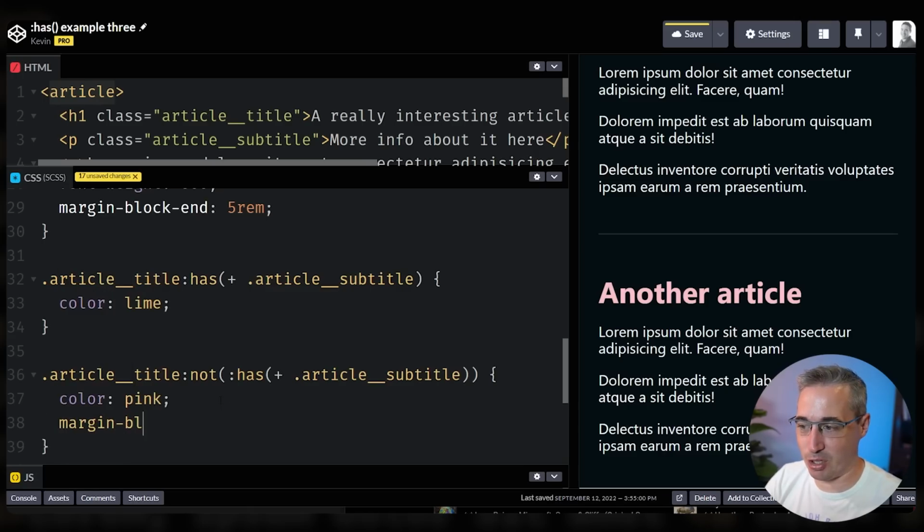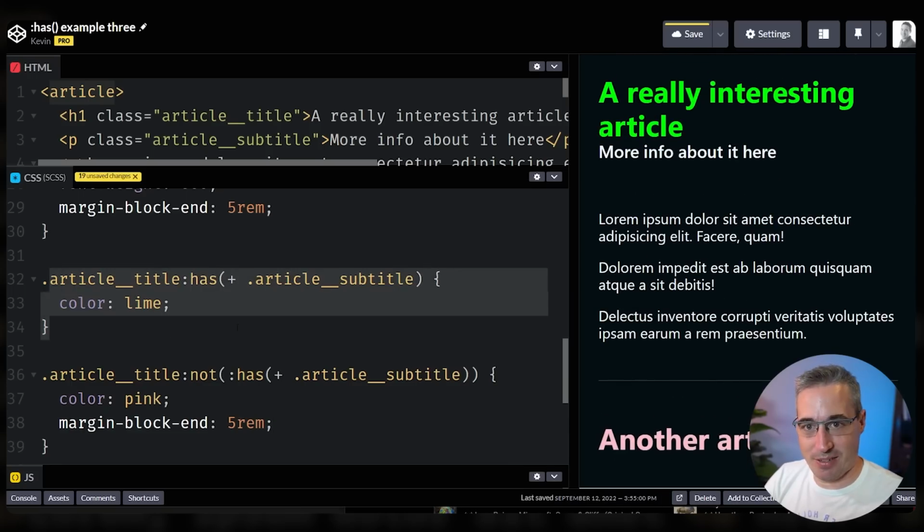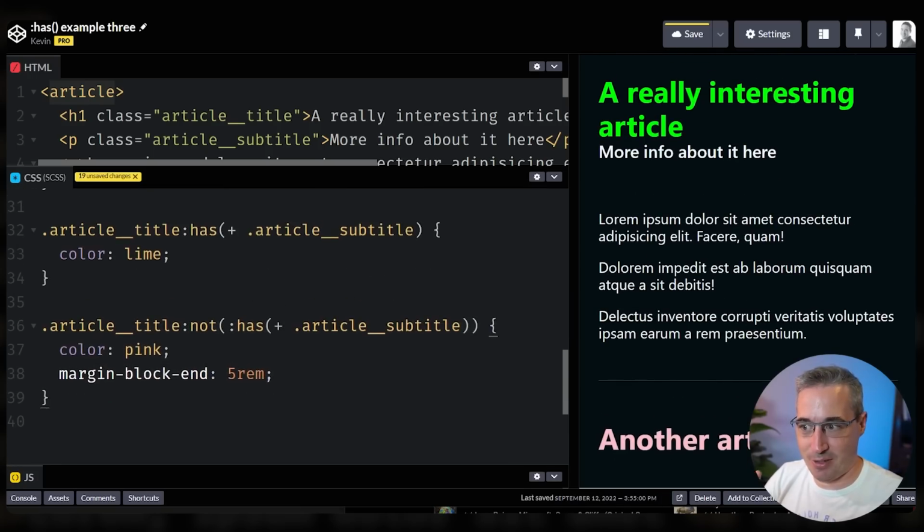And then this one can get the margin-block-end of 5rem. So the first one is getting this style, and the second one is getting this style because it does not have an article subtitle. It would be nice if this was "has not," but we have to use ":not(:has())". Just think of it as "doesn't." This is the doesn't selector basically right there.